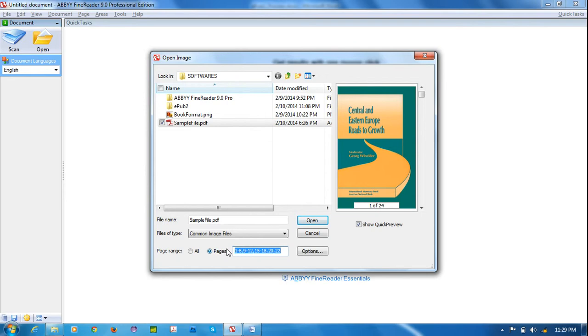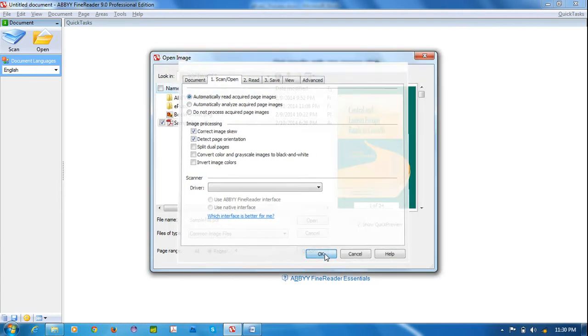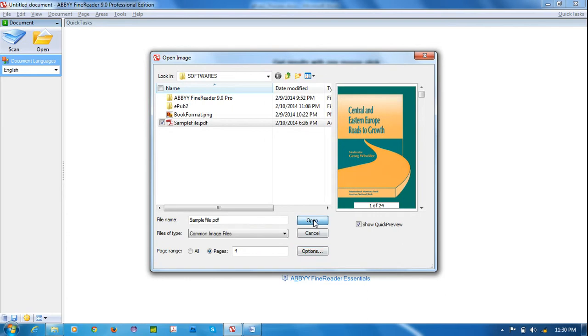Before in the video I told you we can open our PDF in two ways. Suppose I'm opening the fourth page, I'm clicking Options. This is the first way. In the scanner open settings, Read acquired page images was chosen automatically. I'm clicking Open.